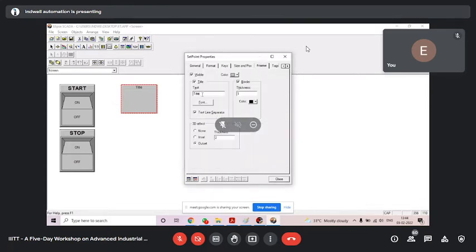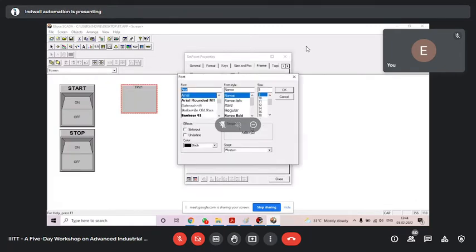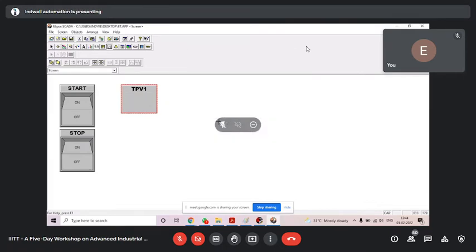In the frame, we can write the name. I'm writing a short name, TPV1, timer preset value 1. You can write any name. It is not compulsory that it should be TPV1. You can give any name. I have given TPV1, nothing else. You just take one set point, lastly give it a tag, and it will work.